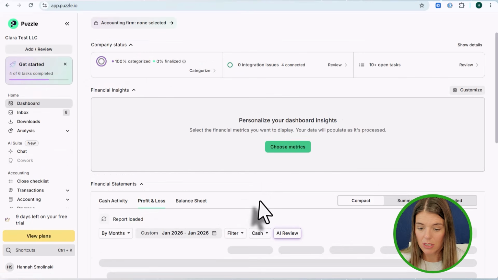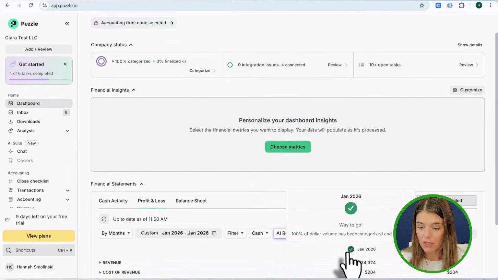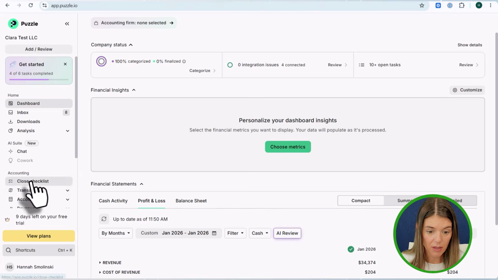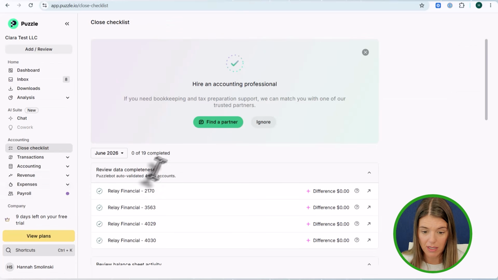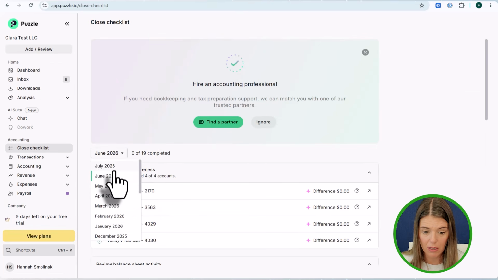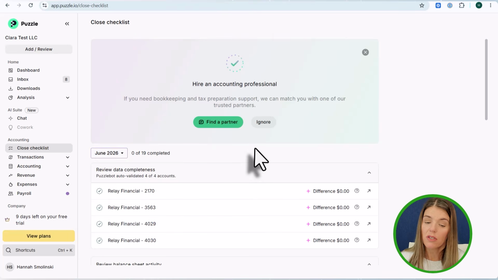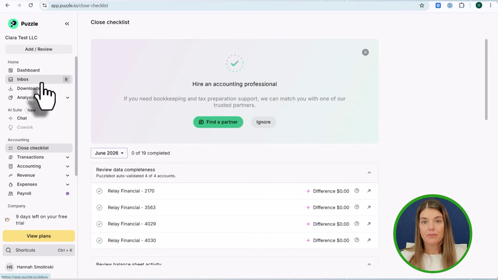So now if we go back to our dashboard, we should be seeing that January is complete. So we have a check mark. We're good to go. January is finished. The closed checklist is not there anymore. I think I can go here and find that, which I can, and I can do a little drop down for which month I want to look at. So that's nice. So, okay.